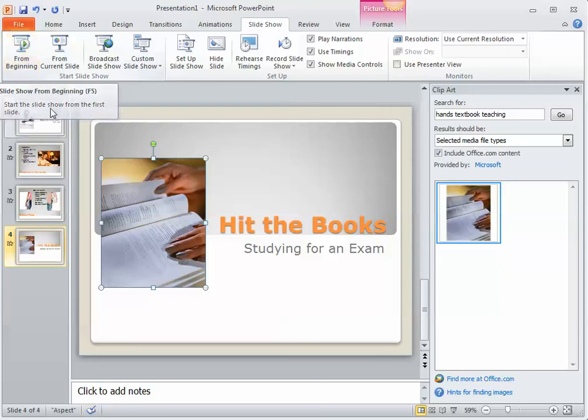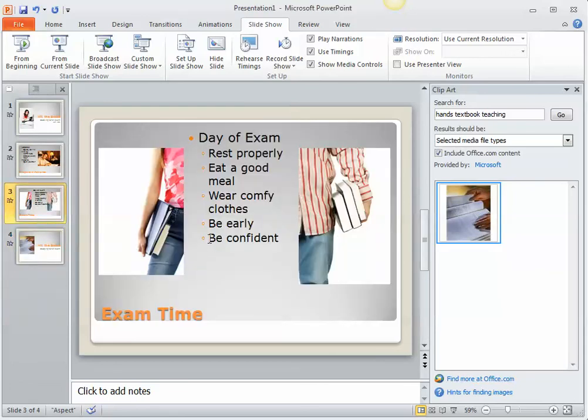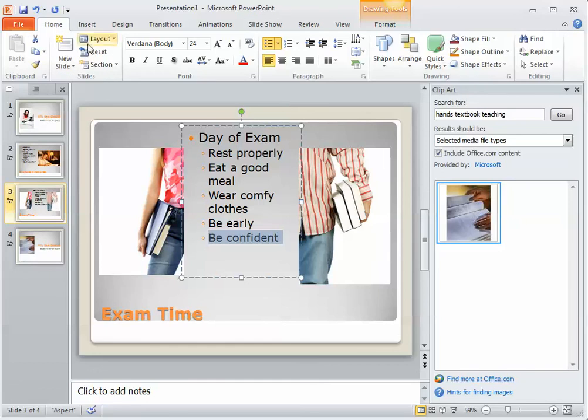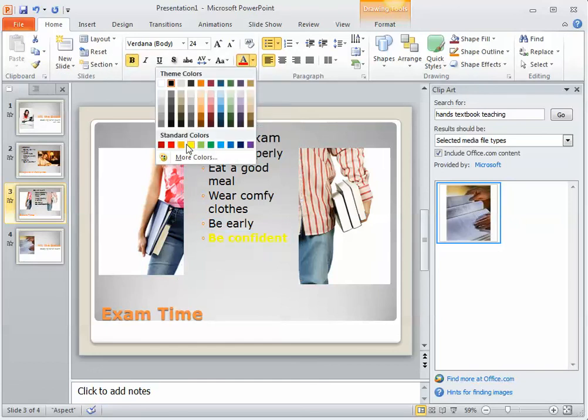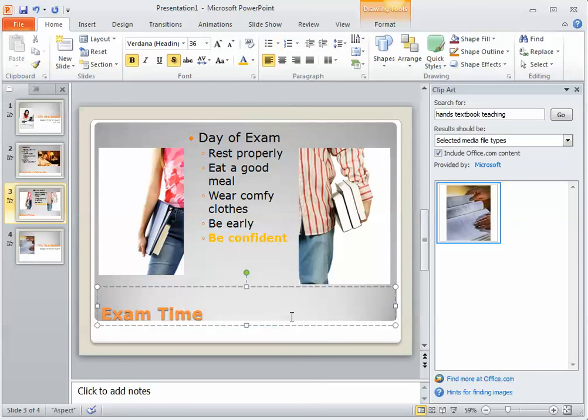Oh, one thing we did forget to do was to go back to slide 3 here. We need to change Be Confident to bold, so we go to the Home tab here. We'll click Bold, and then we'll go ahead and change it to yellow. There, that's it. I'm sorry about that. I forgot about that last slide here.